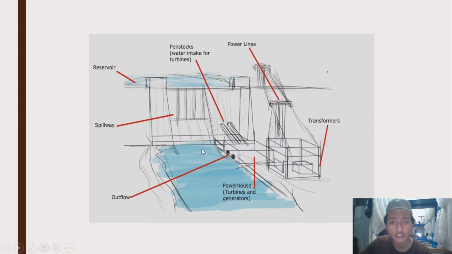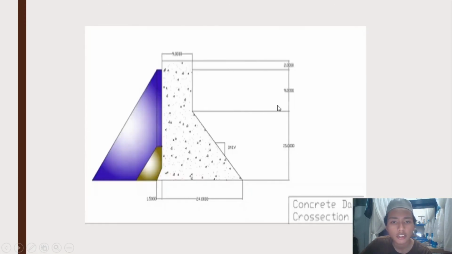Okay, so the next one is a sketch of a gravity dam. So this is the dam, and this is the spillway. Spillway is where we spill out the water to run here, and then this is the outflow, and turbines and generators for hydroelectric. Okay, so this is the cross section for gravity dam.